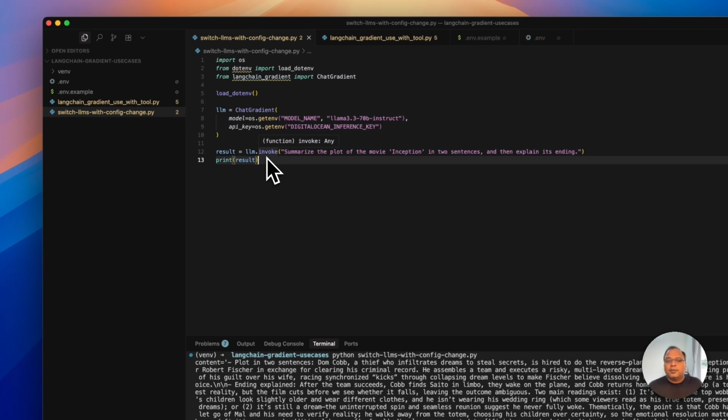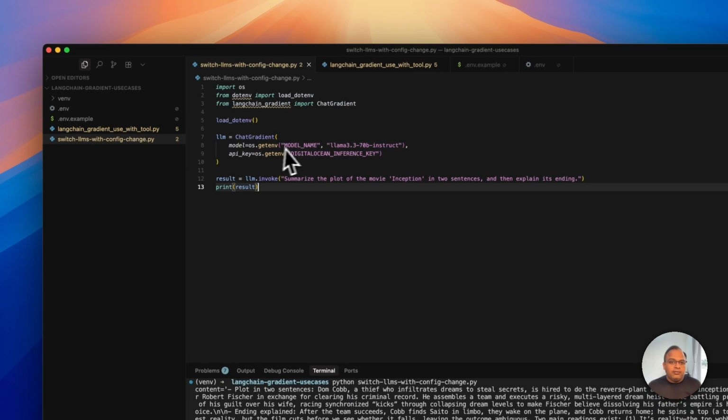Finally, we are calling llm.invoke, and the question here is: summarize the plot of the movie Inception and also explain its ending. Now, this is the kind of question which different models probably answer in different ways. What can be really helpful is to try out different model values from the .env file and figure out which answer is best, and then use that particular model and make this snippet part of a larger program I'm building. So that is one of the examples of how we can easily use this.